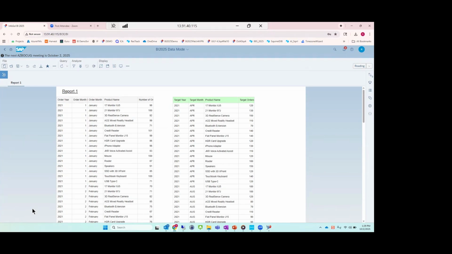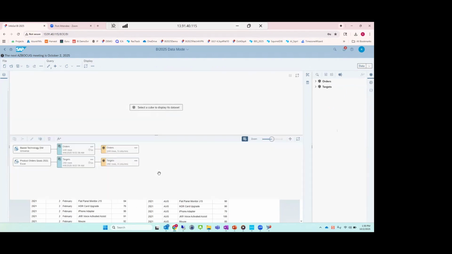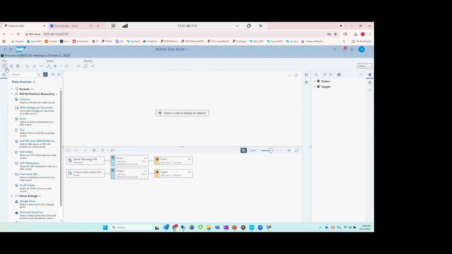So in these two data sets, the green one is my second query, which is from Excel. And I want to join it on the product names, but also on the year and the month. And the month in this data set is in caps and it's a short month name. In my universe, it's the long month name. So I'm going to switch to data tab. Here's what data tab looks like.